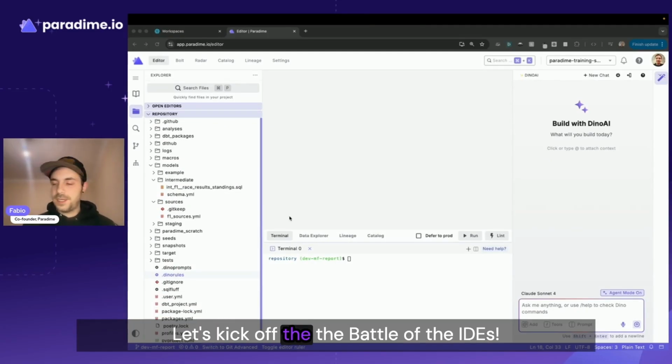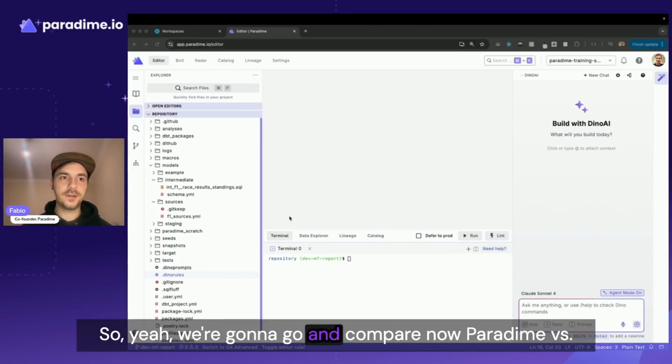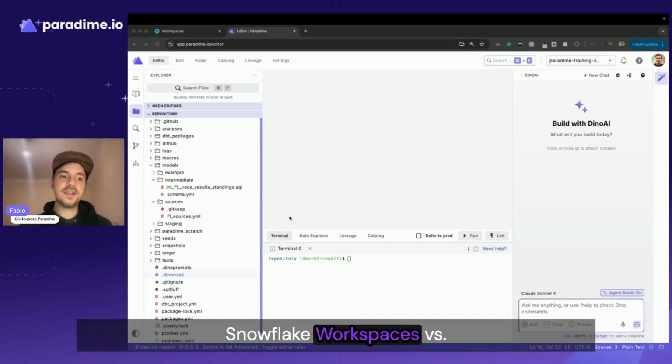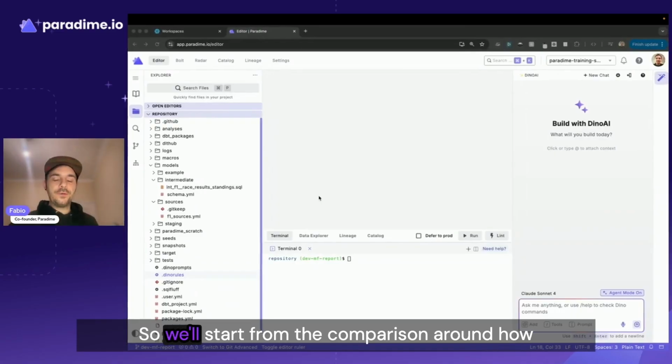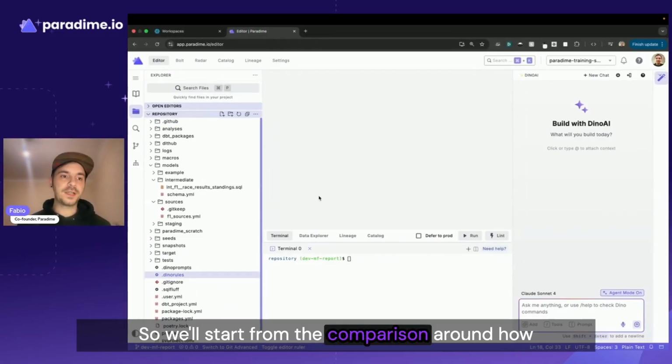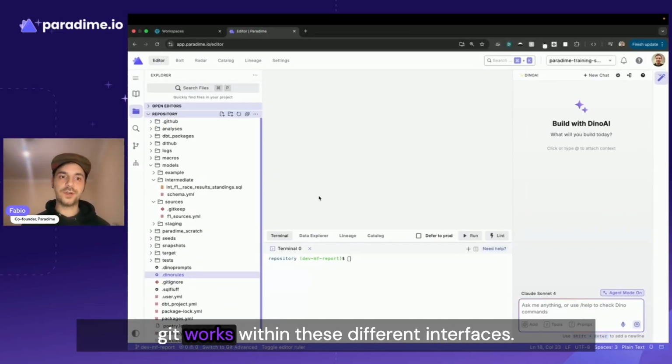Right, let's kick off the battle of the IDEs. So yeah, we're gonna compare Paradime versus Snowflake Workspaces versus Cursor. We'll start with the comparison around how Git works within these different interfaces.